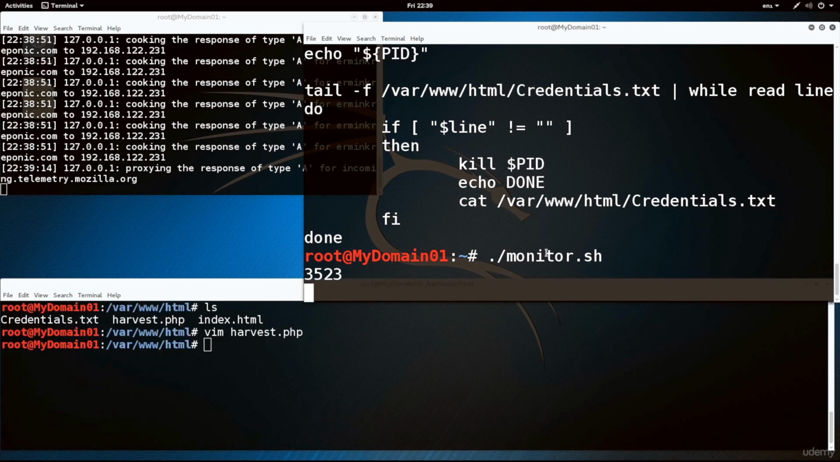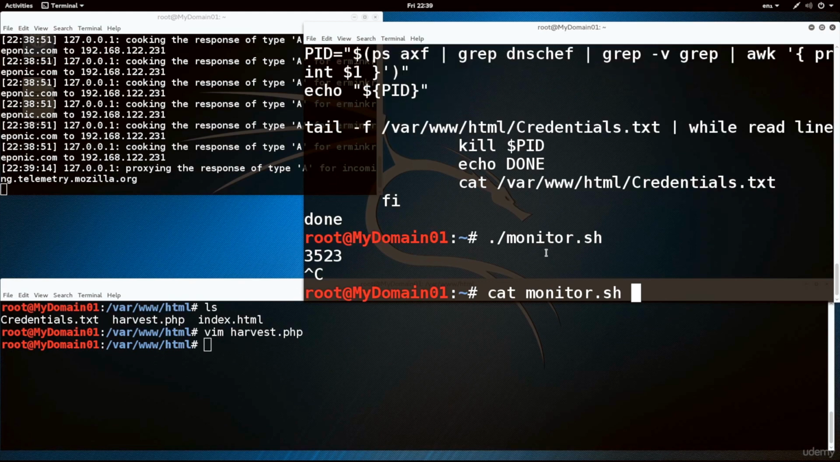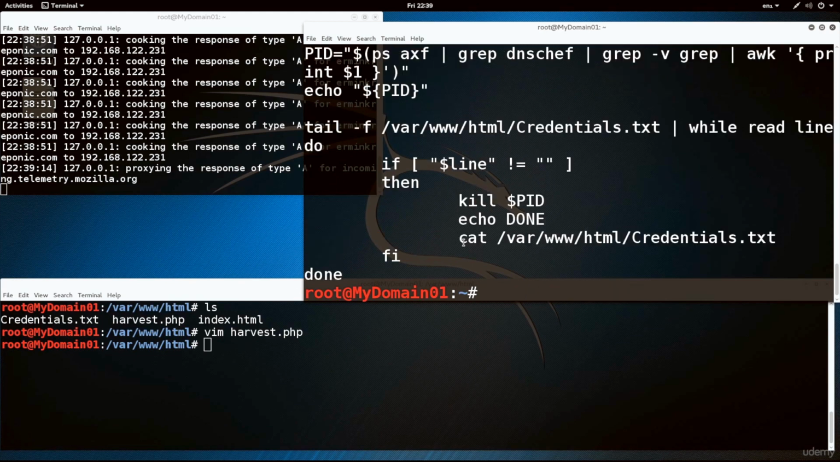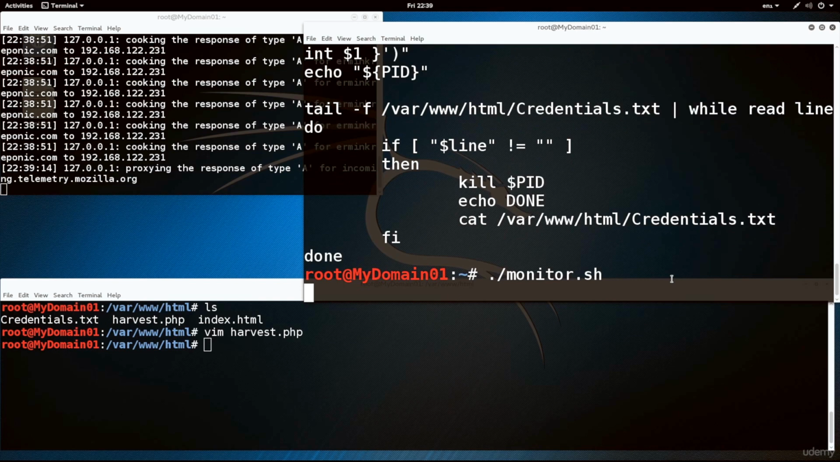Also, I have modified the monitor file a little bit. I've just added this one single line here in the if statement. It just cats out the credentials.txt onto the screen. Why? Well, so that it prints out the username and password that has actually been saved. You can also add something like, okay, print it out, then delete it, then recreate it, then set the permissions. So just add a bunch of commands down there if you want to automate that process.